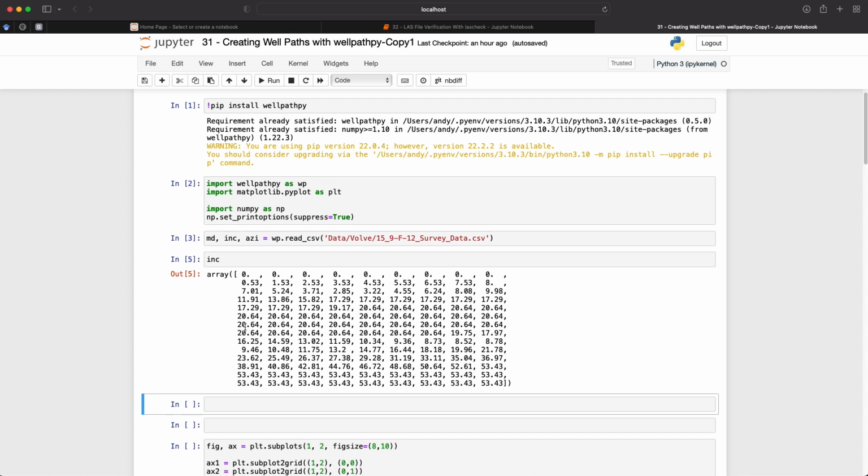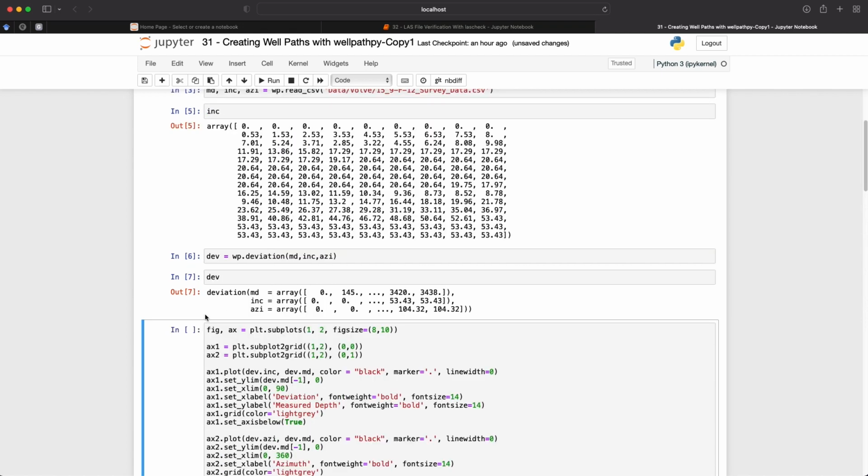So now that we've got that data loaded into arrays, we next need to create a Wellpathpy deviation object. We can do that by creating a new variable called dev and setting that equal to wp.deviation. And then we pass in our 3 arrays, MD, Inc, and AZI. So we've run that, and if we call upon dev, we will get back a collection of arrays.